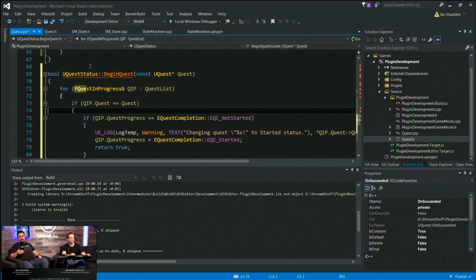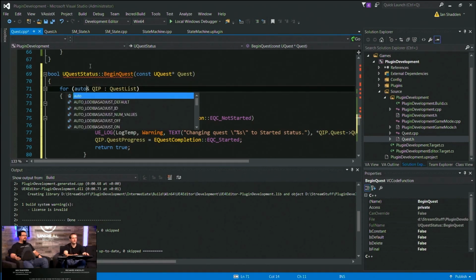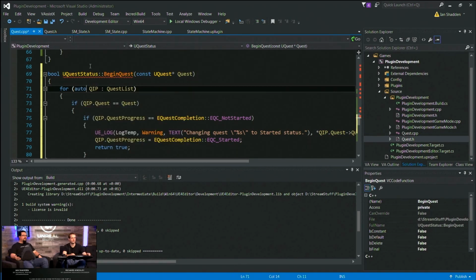So first thing we're going to do is look through our entire quest list. And here I'm using this type of iterator. I don't do this a whole lot. Some programmers don't like this very much. Some of them really, really don't like that.